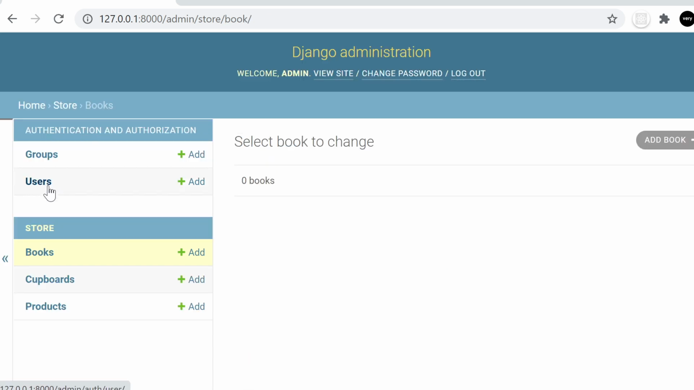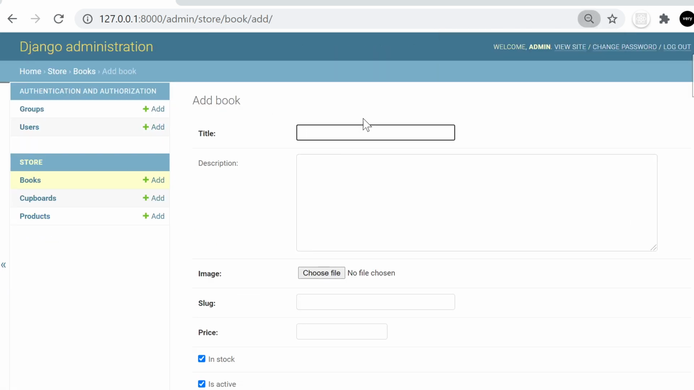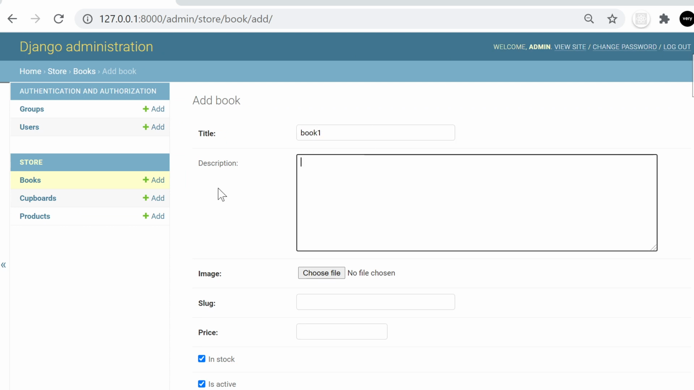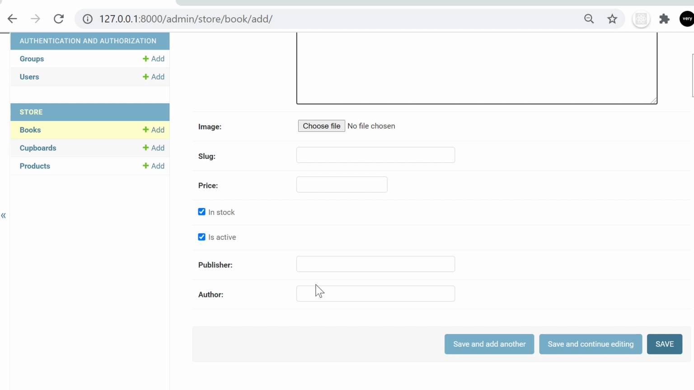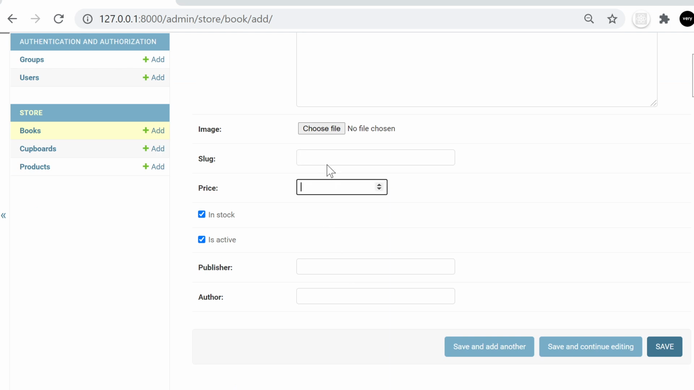If we go into the books or cupboard, you will see that we do have the fields from the products, and also in this case the book fields at the bottom here. So let's fill this in. Book 1. We're just going to give it some information. I'm sure you know how to do this. I'm going to skip this, add some products, and I'll see you in a second.